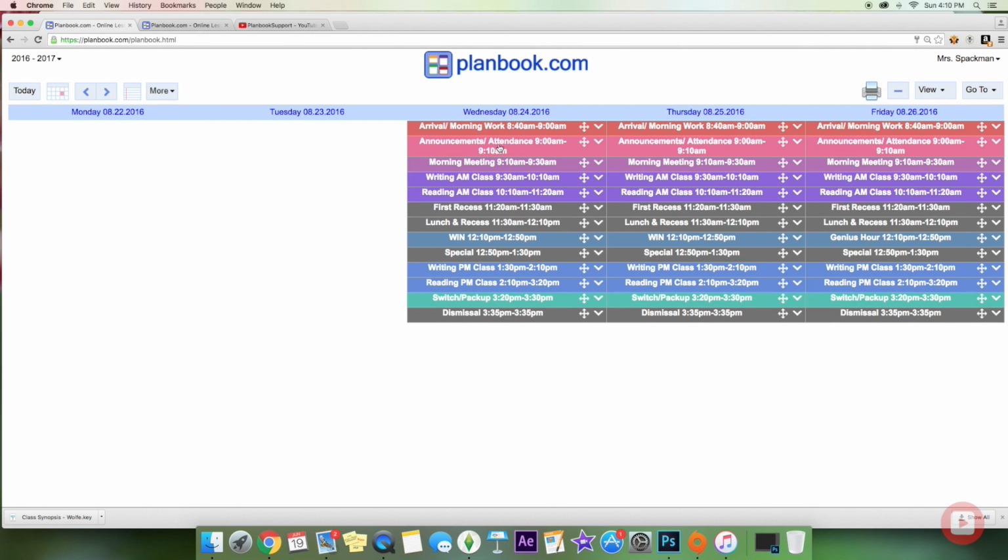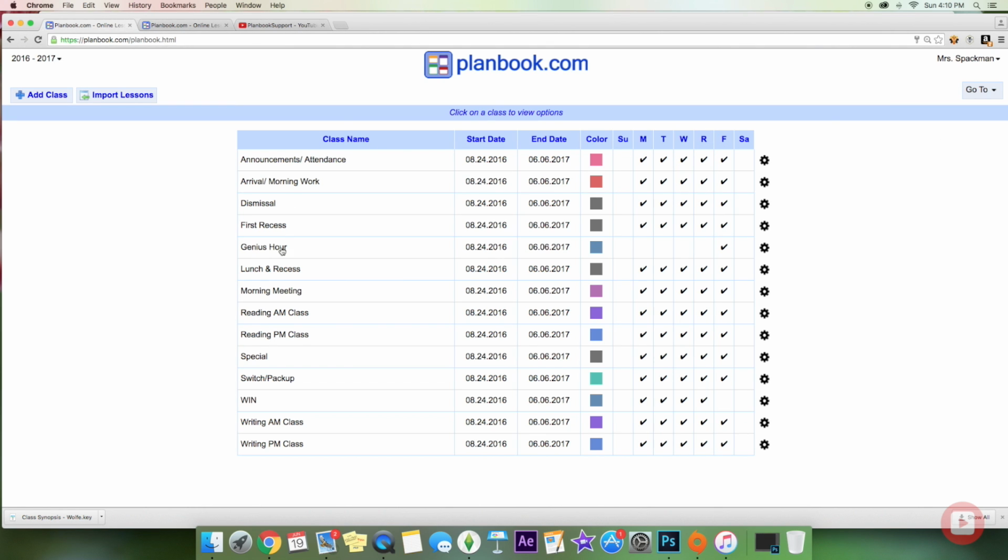Now, these are the different classes that I've made up. All of these I had to go to classes, and this is where I've created them all. Now, something to note in here is that they don't go in order from times. They are in alphabetical order here, so it looks very different.